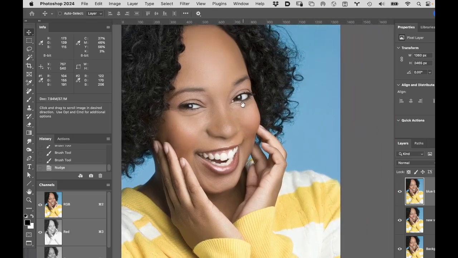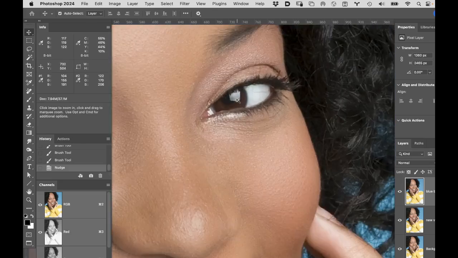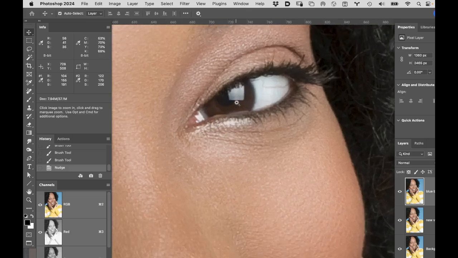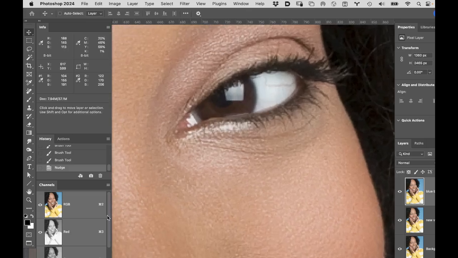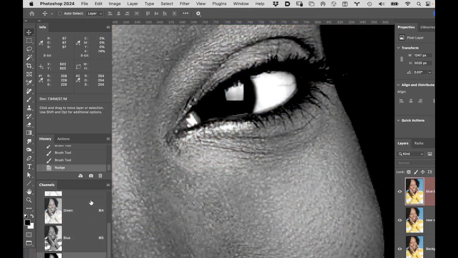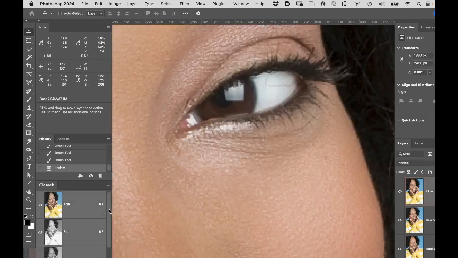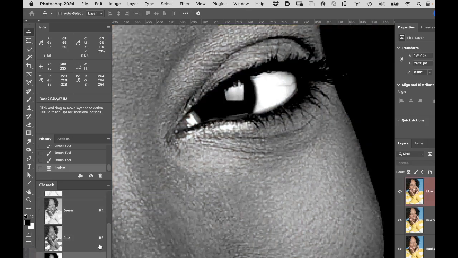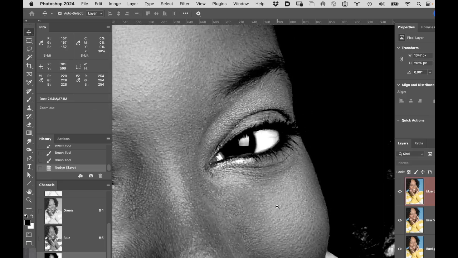So to find out for sure, pick something that's really super detailed. Like I'm going to zoom into her eye. I'm going to look at the vein in her eye, and then I can click this on and off. Yeah, I'm back in register again. And I'm going to immediately save my work and be thankful that I didn't have to start this all over, because we don't have time for that today.